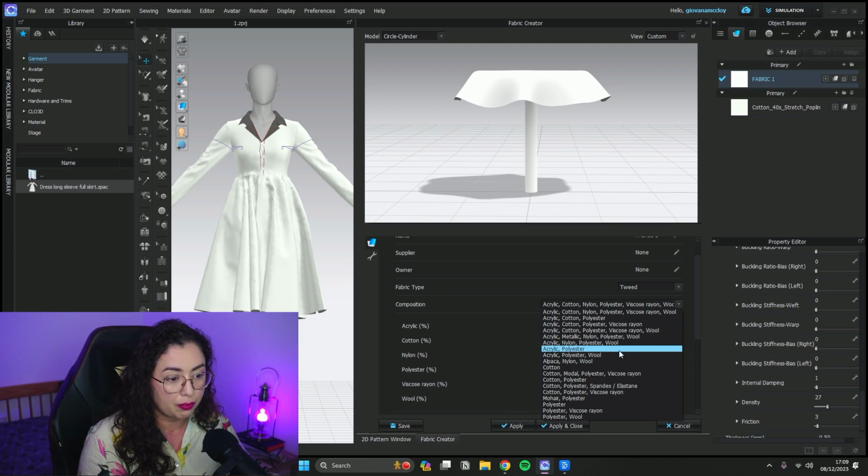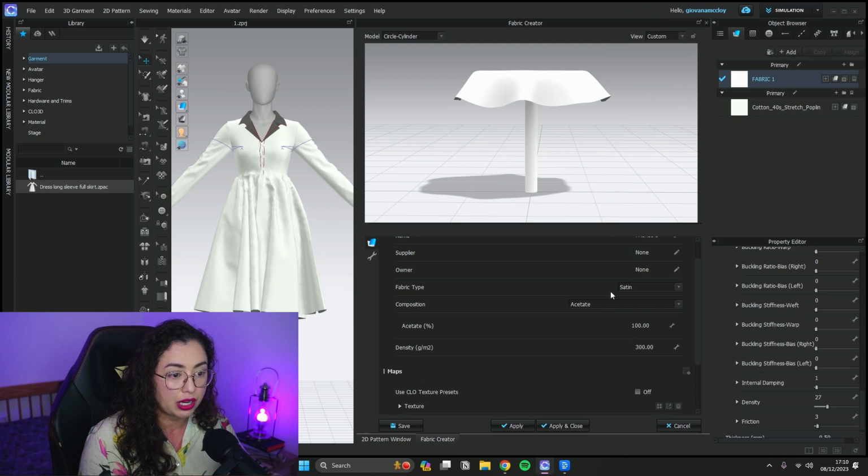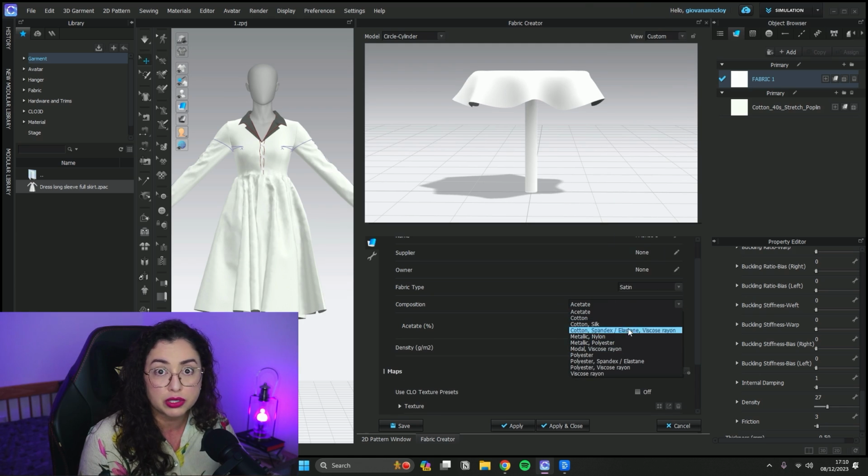For this tweed, for example, there are so many. You can either have a fully cotton, different blends of cotton, spandex, polyester, fully polyester, anything. And you can see if I change the fabric here, it changes all the composition options as well.